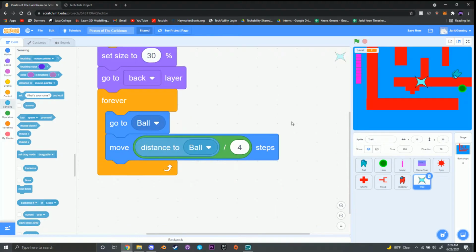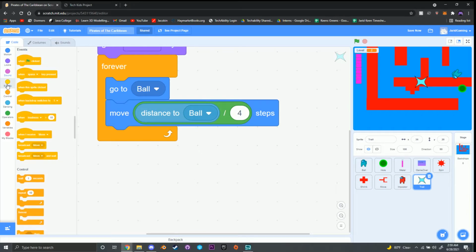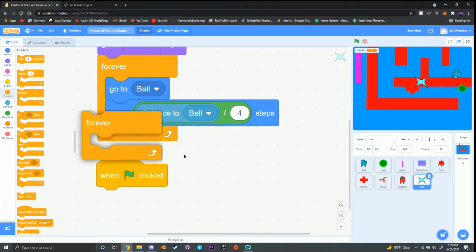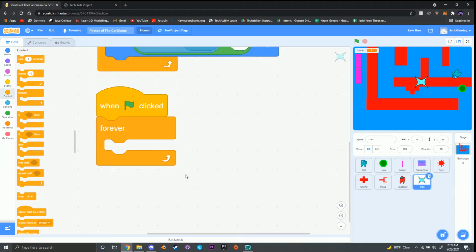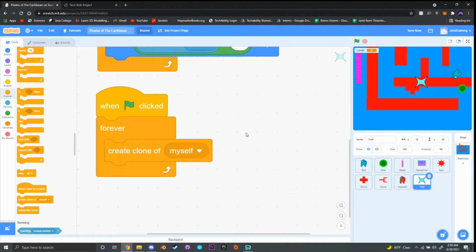Next, we're going to scroll down a little bit to give ourselves some room underneath this code. We're going to go to Events for the second block of code, that's the yellow color on the left-hand side, and grab When Green Flag Clicked. Then we're going to go to Control and grab Forever, attaching it to When Green Flag Clicked. Also under Control, we're going to grab Create Clone of Myself and put it inside Forever. So go ahead and pause the video here and copy the second block of code before we move on to the next one.